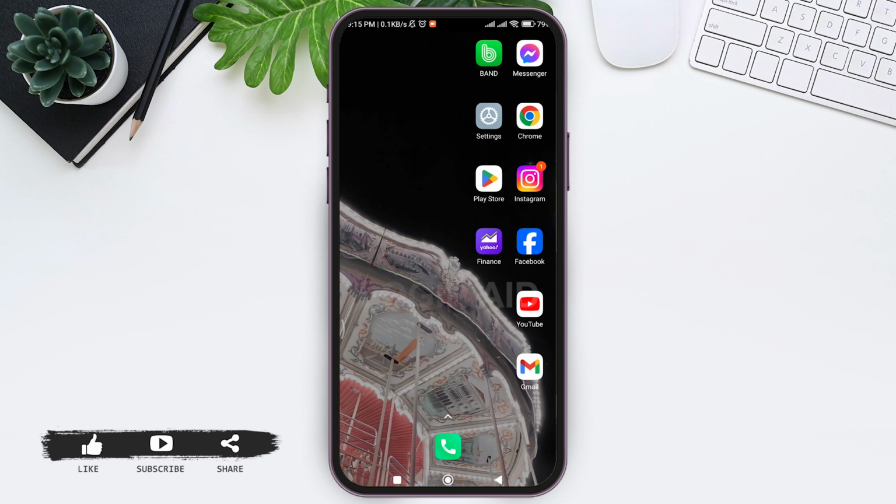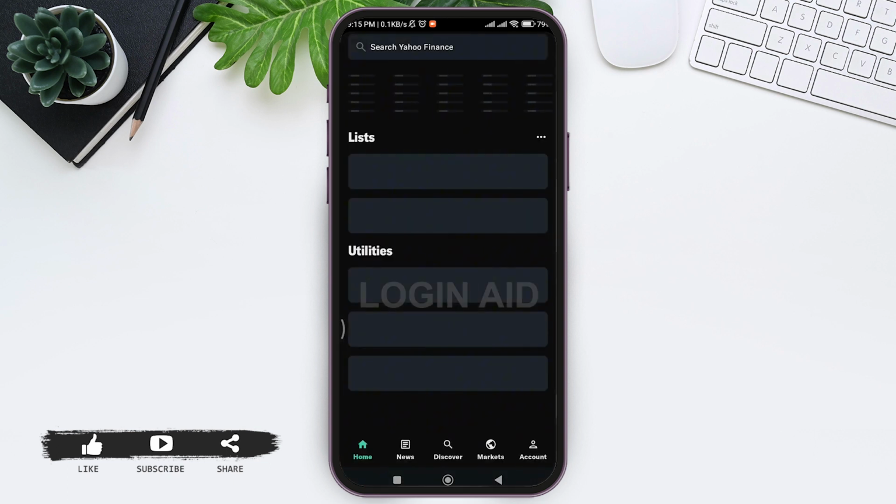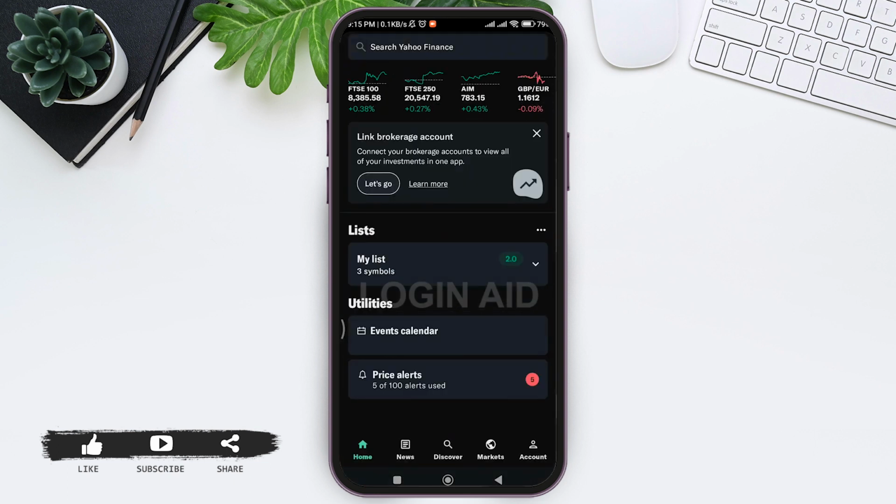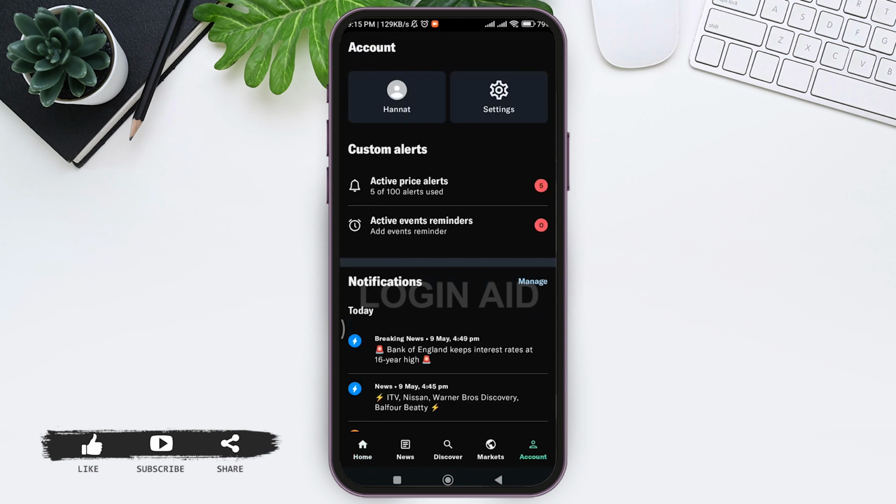To turn off autoplay videos on Yahoo Finance, first open your Yahoo Finance application on your mobile phone. Make sure that you are logged into your account. Now here you'll be taken to Home. Now tap on the Account option on the bottom right corner, then tap on the Settings option.